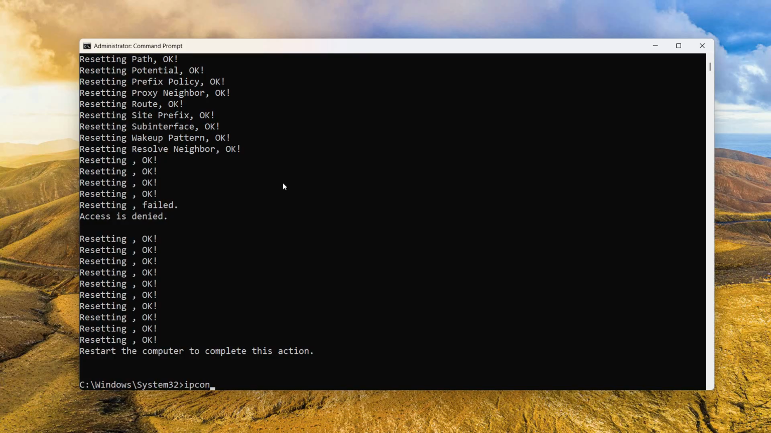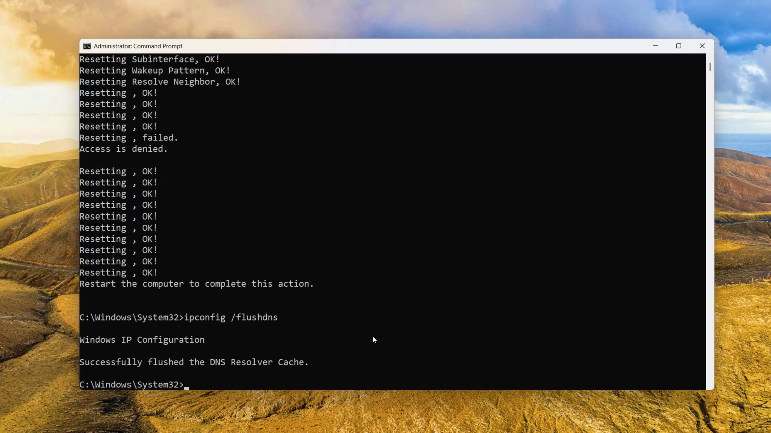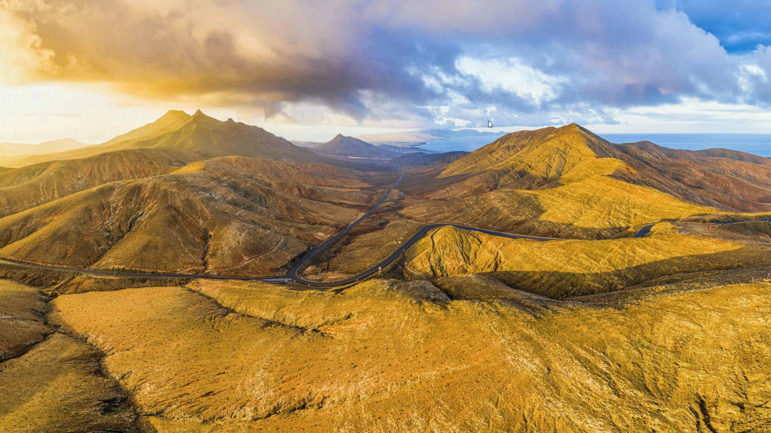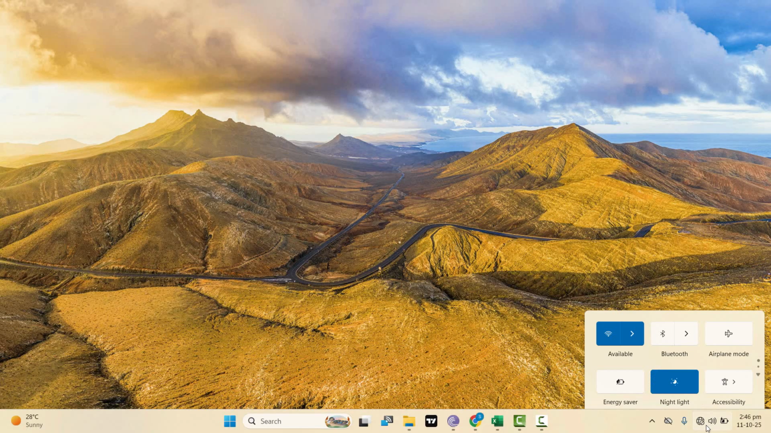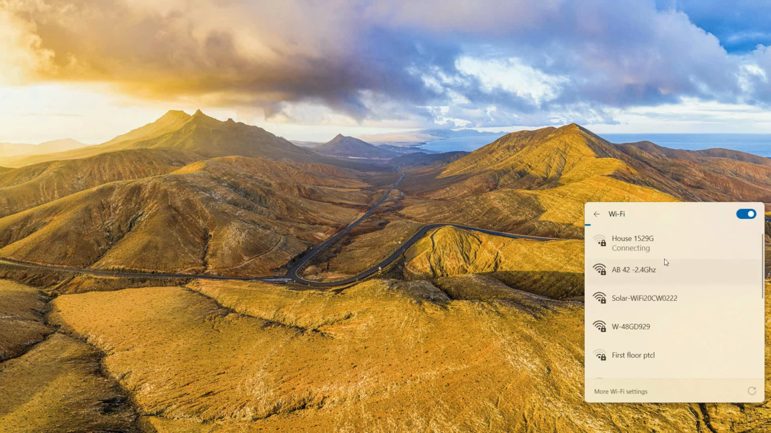Let's write ipconfig space /flushdns. Flushdns should be one word without any space. Hit enter and it says successfully flushed the DNS resolver cache. And after that, you can just close the CMD from the top or just write exit here at the bottom and it will exit out of the command prompt, and just simply restart your PC to make all of these settings effective. And after that, just try to connect to the network and that might work for you.